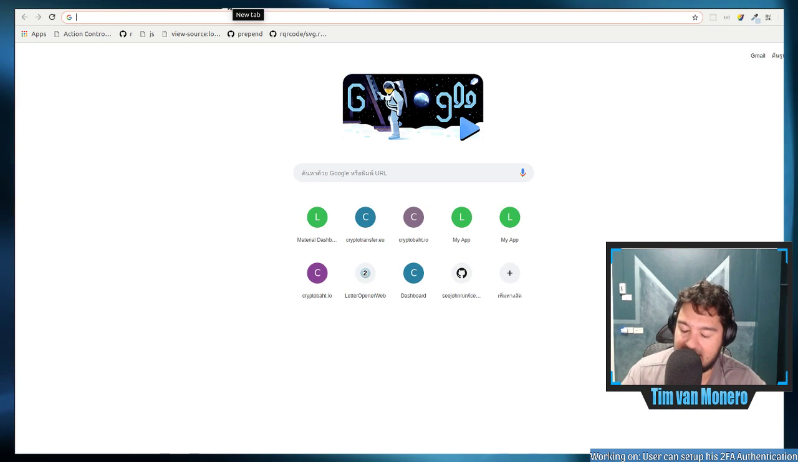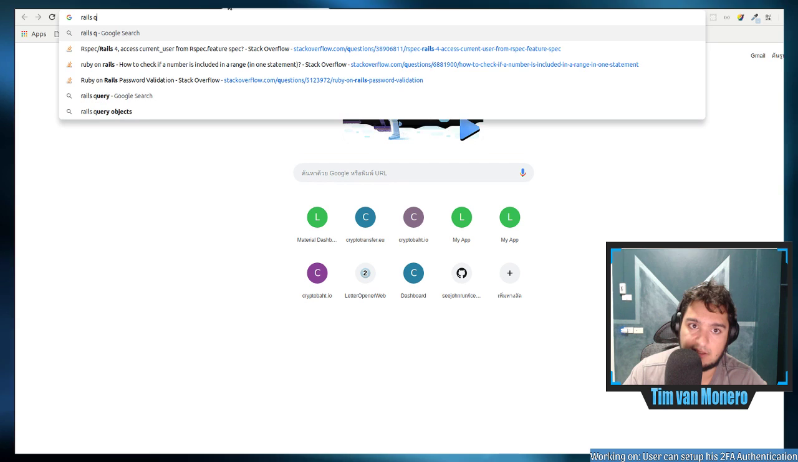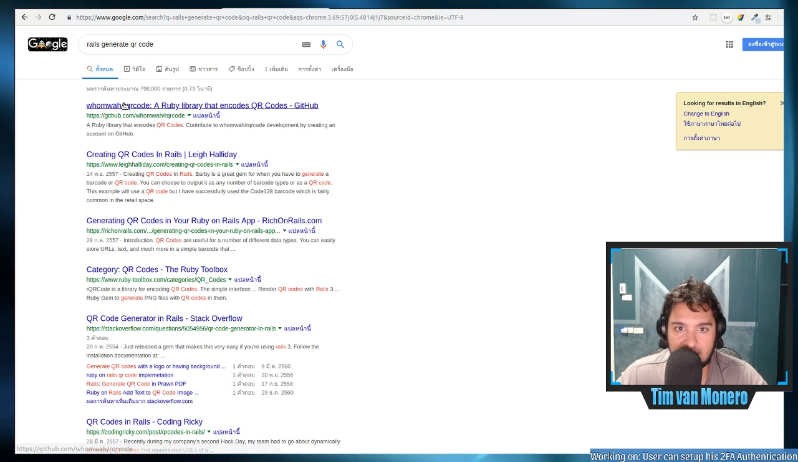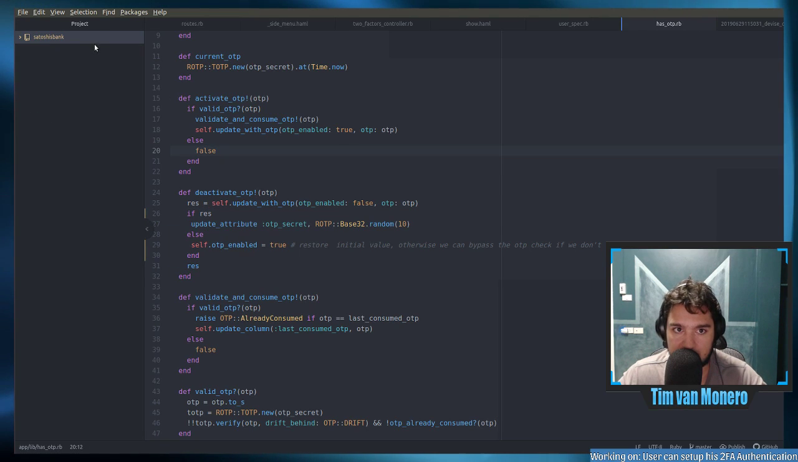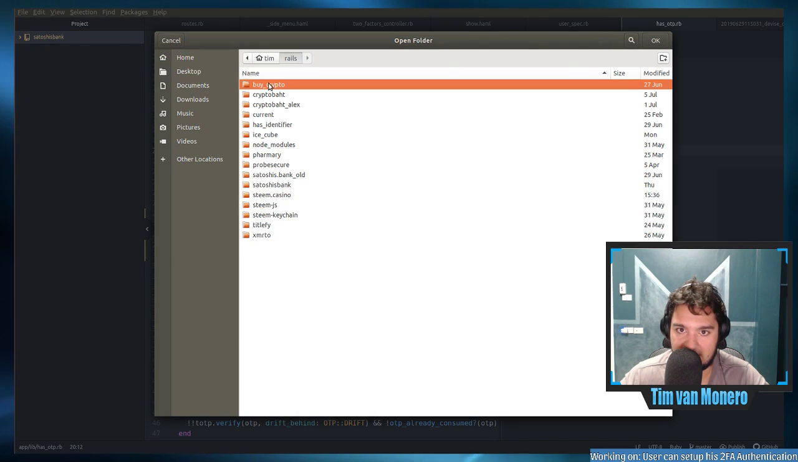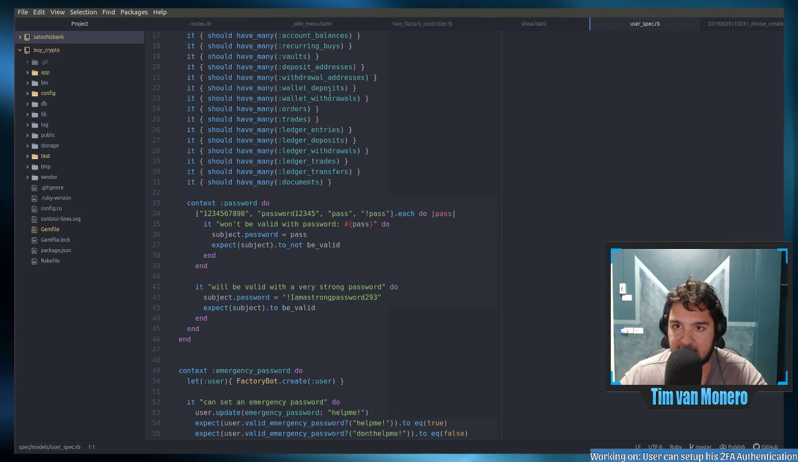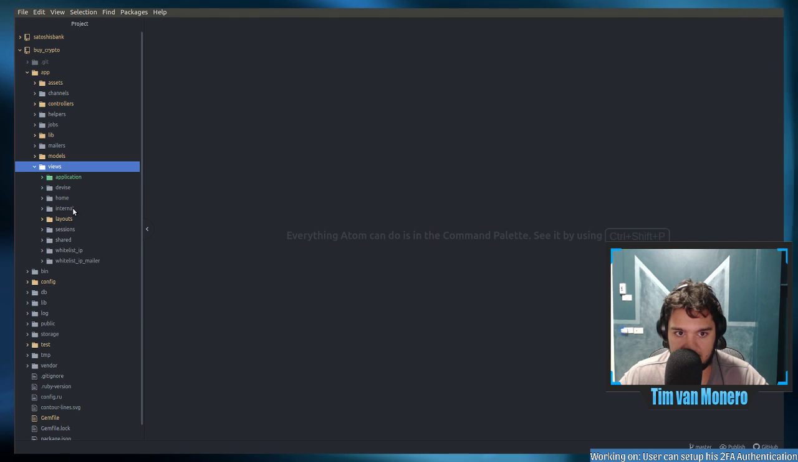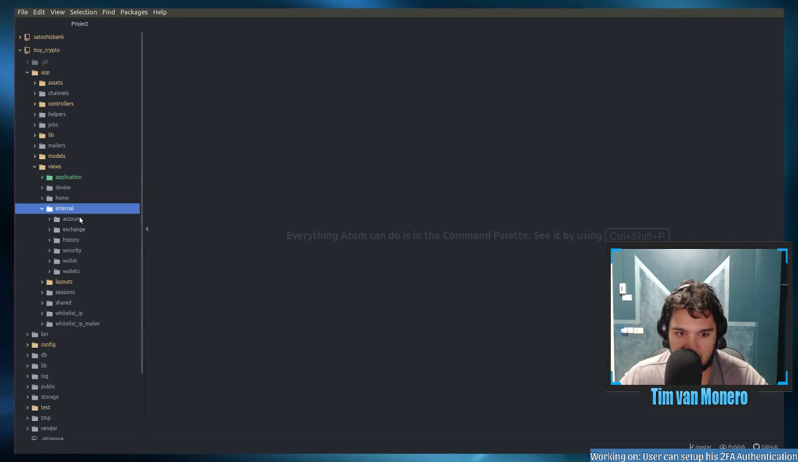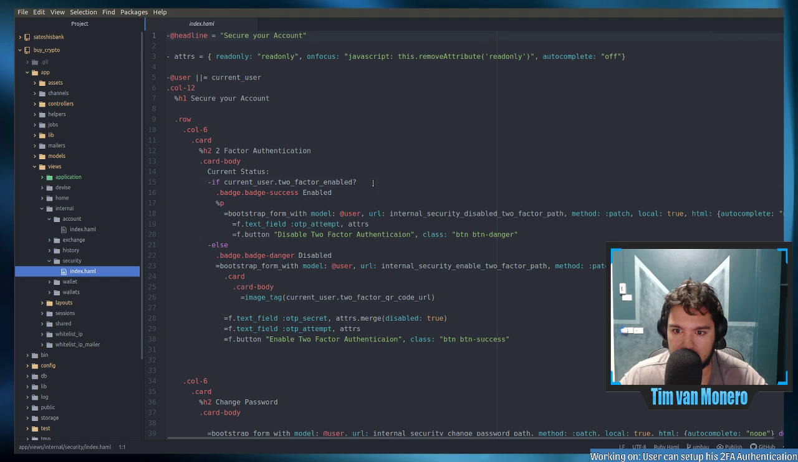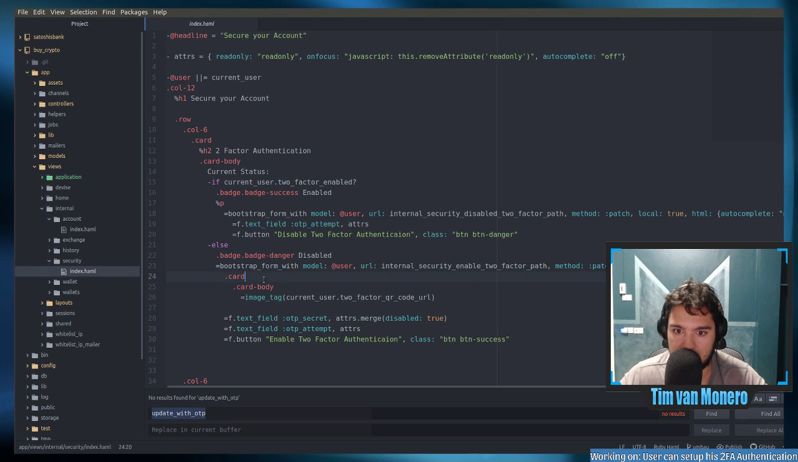There's a gem, actually: Rails QR code. I did this recently. It was pretty annoying. Let's quickly look at another project that I did, how we actually did this. It's Rails Crypto. And then let's close this quick. I'll show you app views, internal account. Nope. Security. There we go.